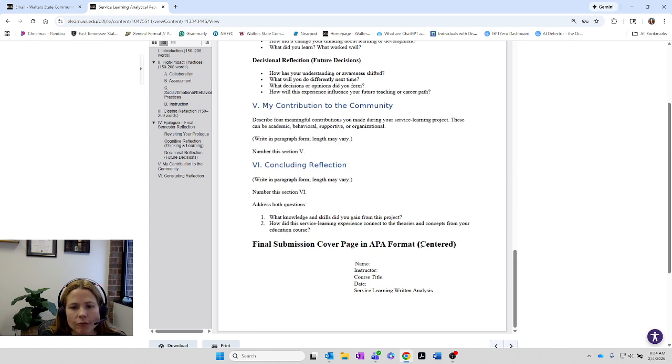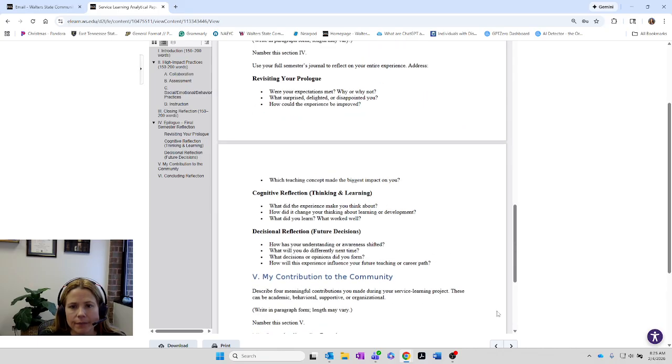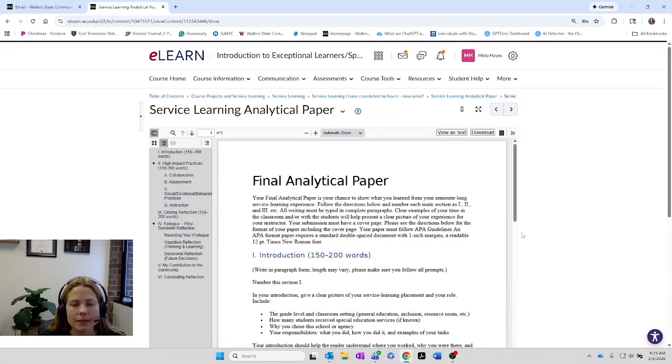Okay, so all the format is there. Again, it does have to have a cover page, and I want it to be centered, and this is what your cover page should kind of entail. Okay, and that will be put into the Dropbox.